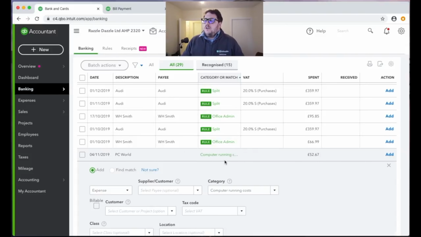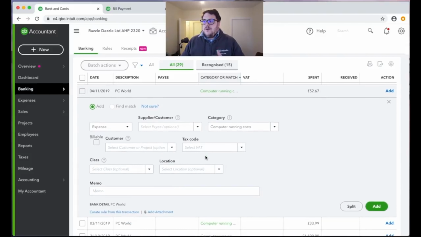Now with PC World, if I click into it, it's going to expand the transaction out. Now when it expands the transaction out, it's basically asking you for what information it needs to complete that transaction. In this case, it's really straightforward. It's basically asking you for the information you'll need if you're creating a brand new expense. As an example, if I was to go in and create a new expense now, and I went PC World.